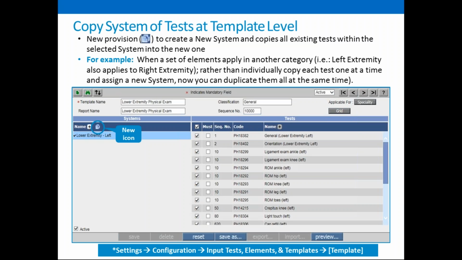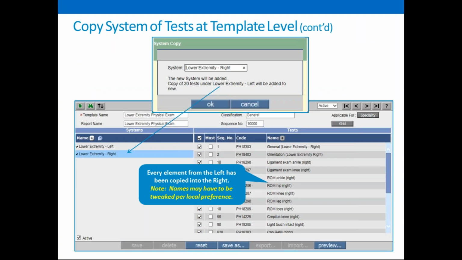As you see in my example, I've created a set of questions called left lower extremity, and now I want to duplicate all 20 for my right, and then I'm going to duplicate them again for bilateral. So instead of recreating 20 questions 3 times, I create them the first time, click this new icon on the system level instead of the test level, and it's going to ask me what I want to name that new organ system. In this case, I named it right, and then it immediately duplicates all those questions into that new category.